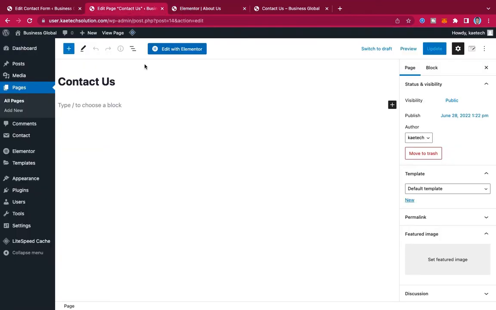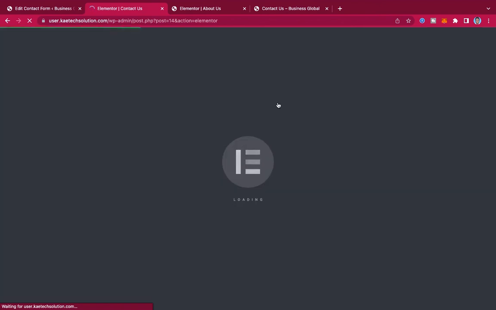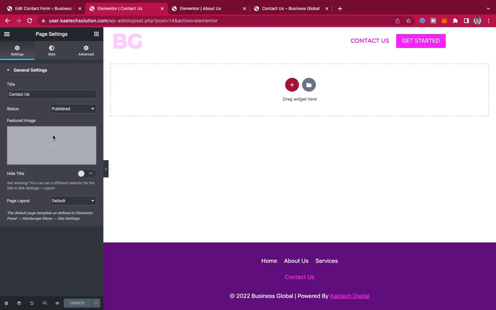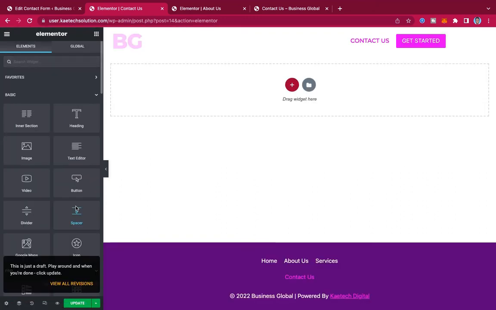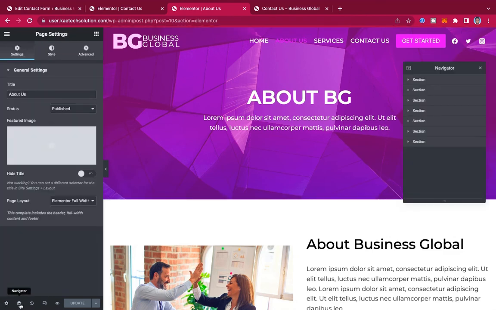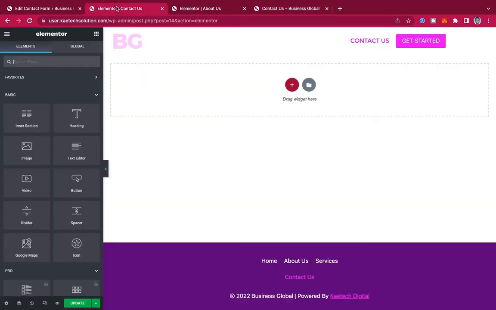Okay, now go to your contact page over here and then click on edit with Elementor. Make sure that you click on edit with Elementor, because we're going to use Elementor to design our page for us. So this is how it looks, but basically we have to click on these settings, because you have to change the page layout to Elementor full width. Okay, so make sure that you have Elementor full width done over here. Now as you can see, we cannot see all our things because of the transparent header that we have. So as we did before, we're going to copy this section again. We come to the navigator over here, display the navigator, and then copy the section, because we want the section to be here.